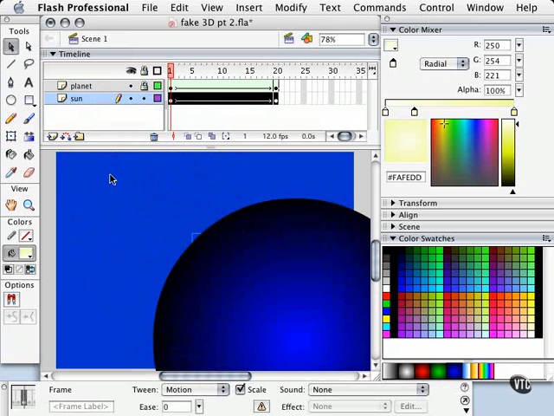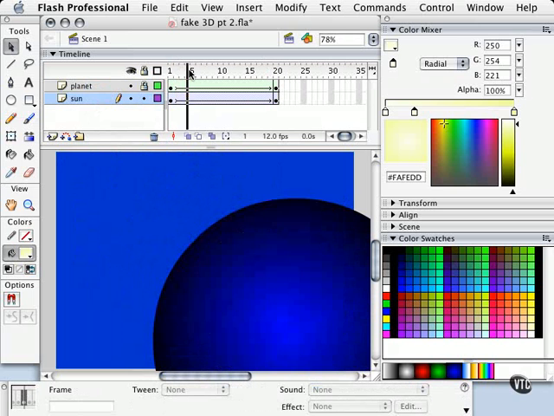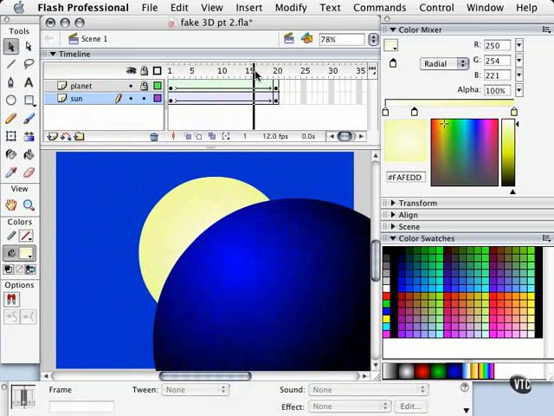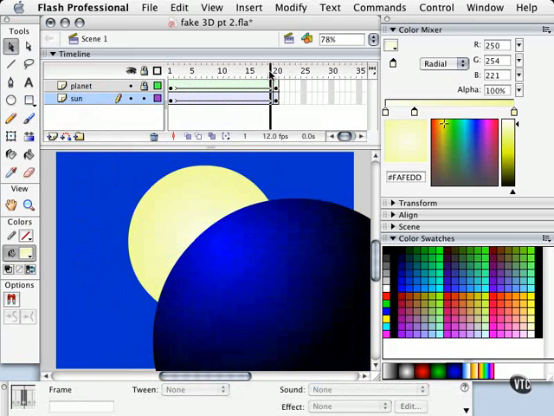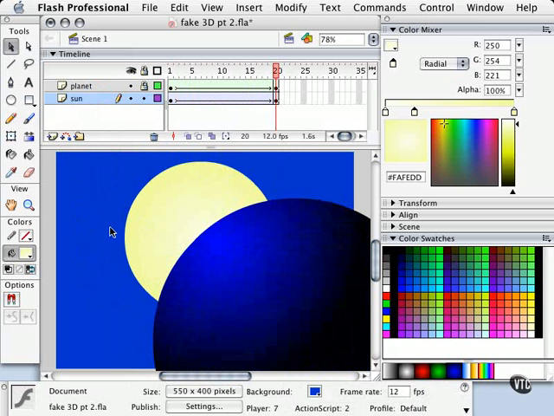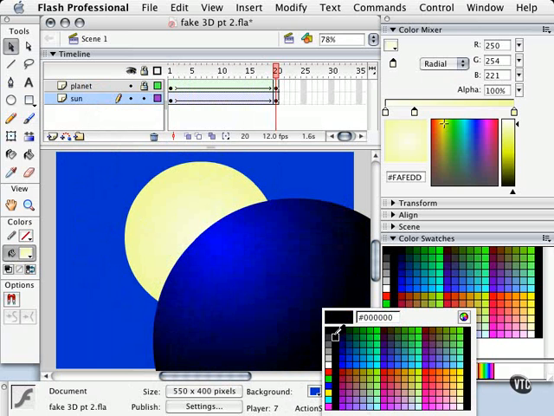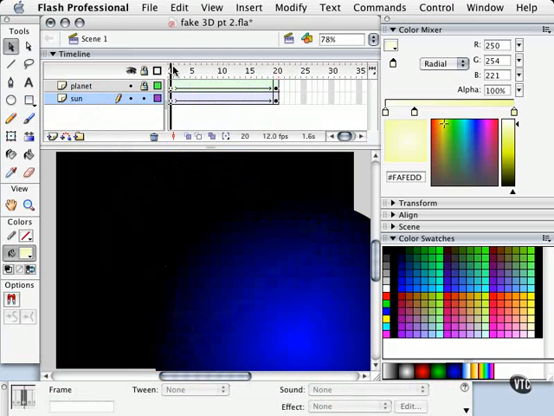Now we can't see it. And we will scrub the timeline. As you see, the gradient moves to match the sun. Let's go ahead now to our background and turn it to a darker color so we can really see the effect of this.